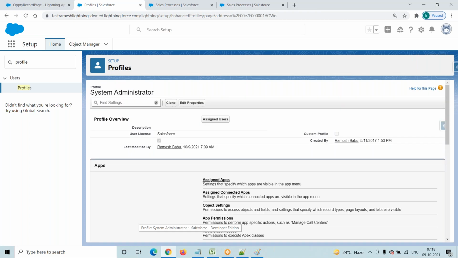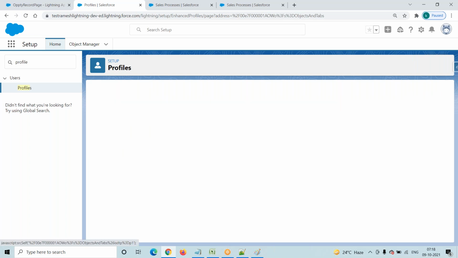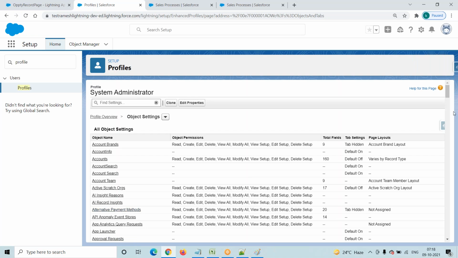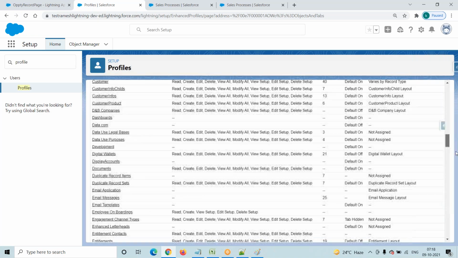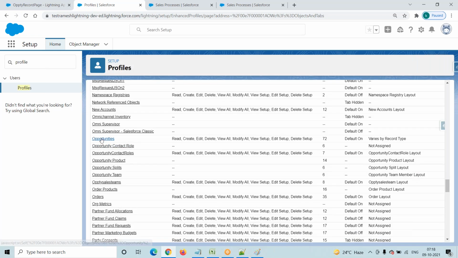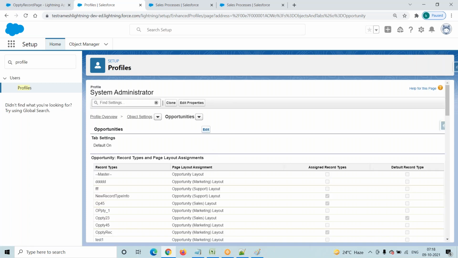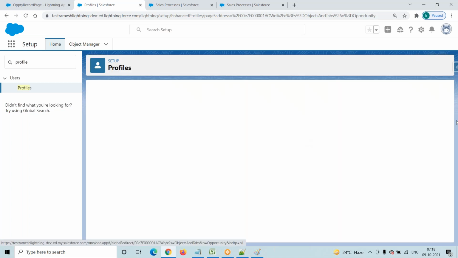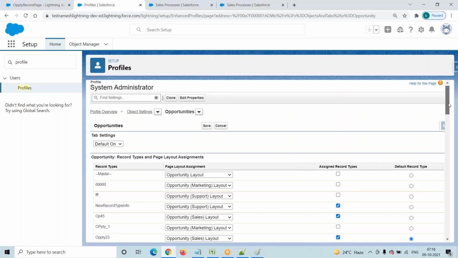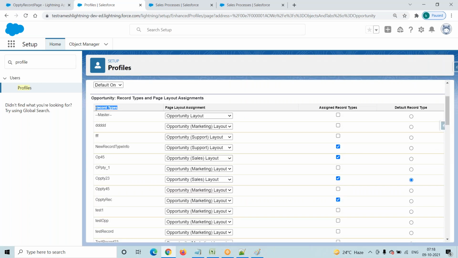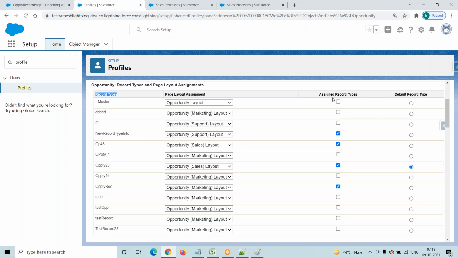While converting the lead, to see which opportunity record type we will get, go to Object Settings. Which object? The Opportunity object. This concept has not yet been discussed. Click on Opportunities, then click on the Edit button. Now observe that record types are there, page layout assignment is there, and assigned record types are there. Default record type is there. Which record type is default? The opt23 record type is the default.